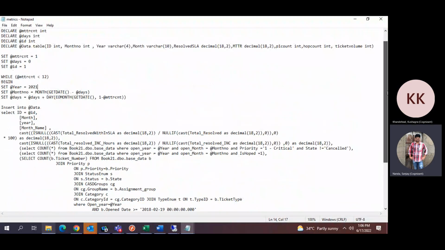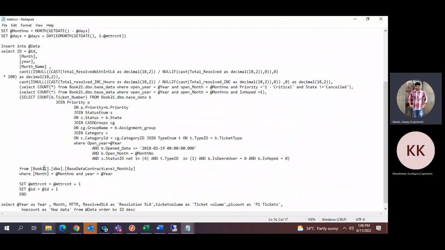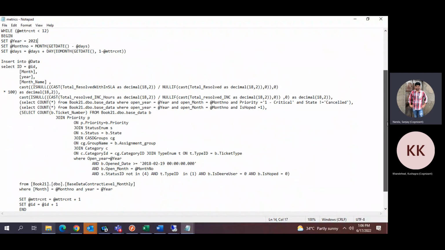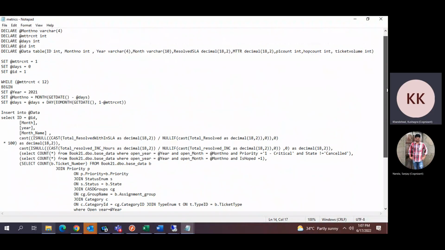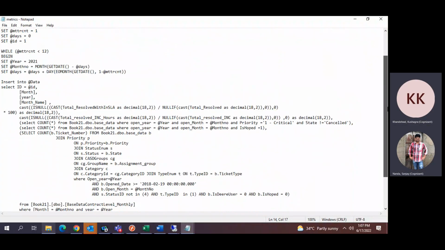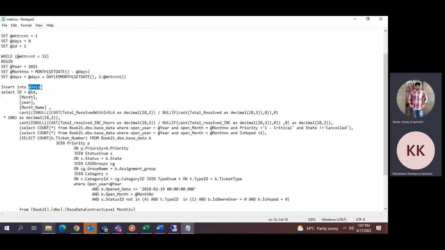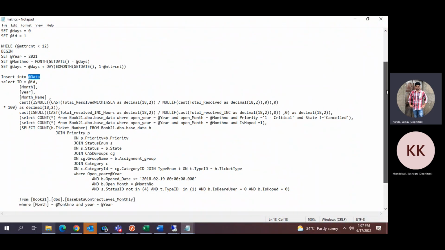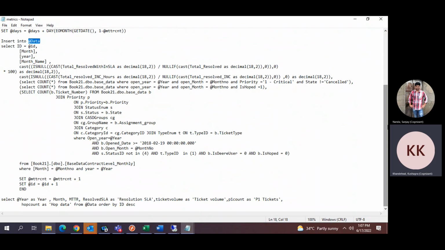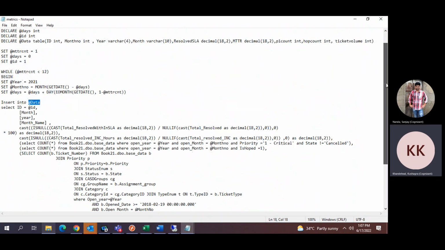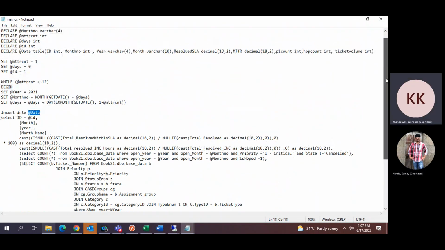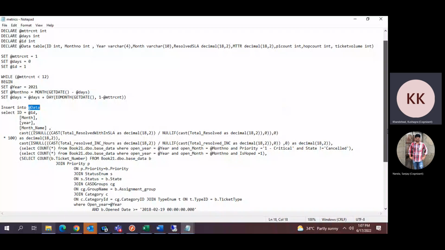But you need to execute this for Book 21. For other books, you need to change this one over here, or anywhere this Book 21 is mentioned. We just have to run the select query only. This is not inserting into the actual table. It's basically a temporary table, which holds the data, and in the below query we are selecting the data whatever we require.